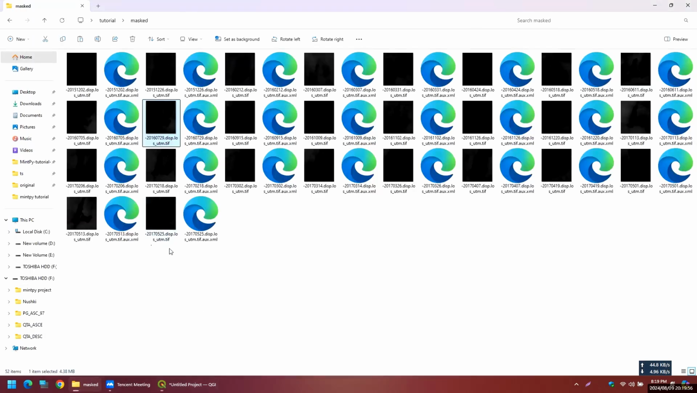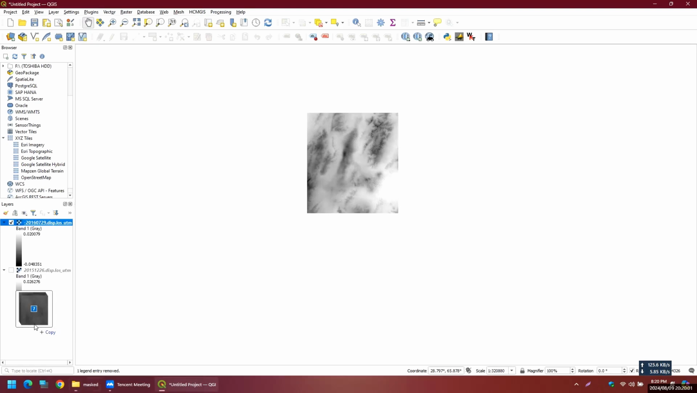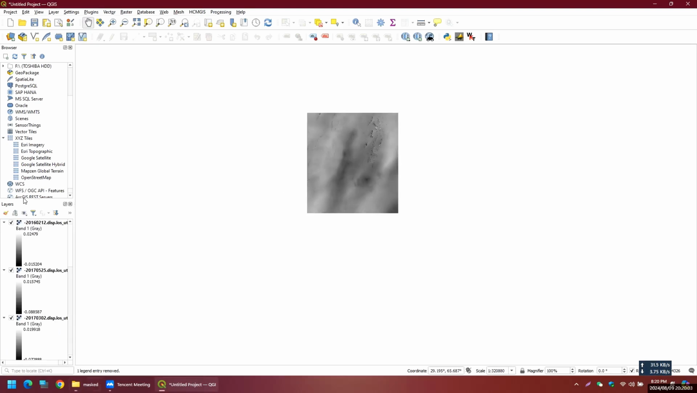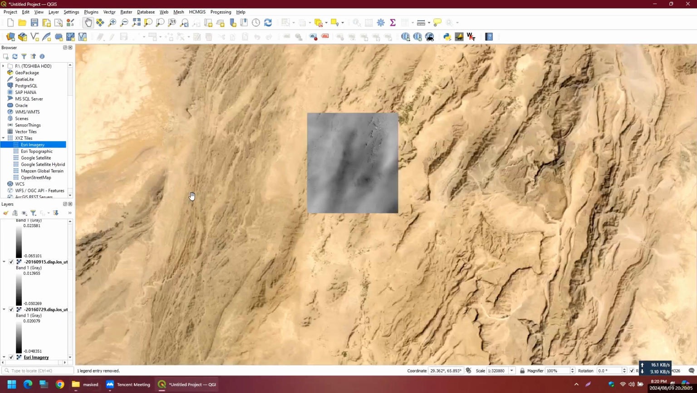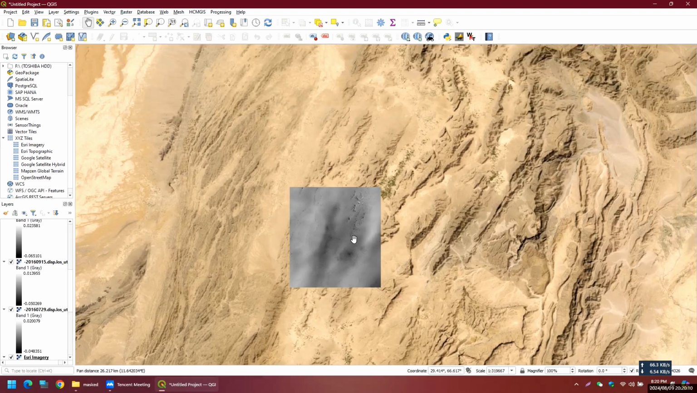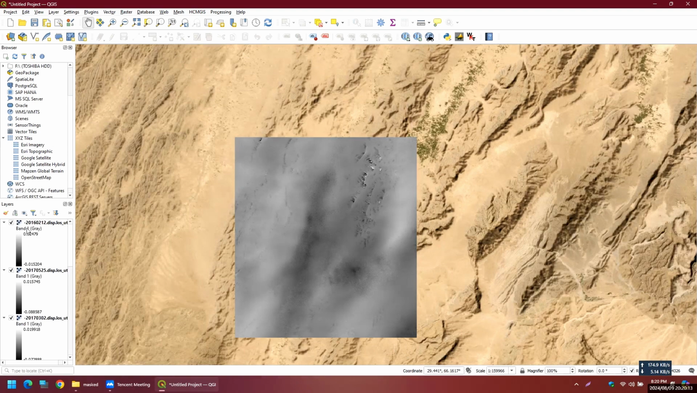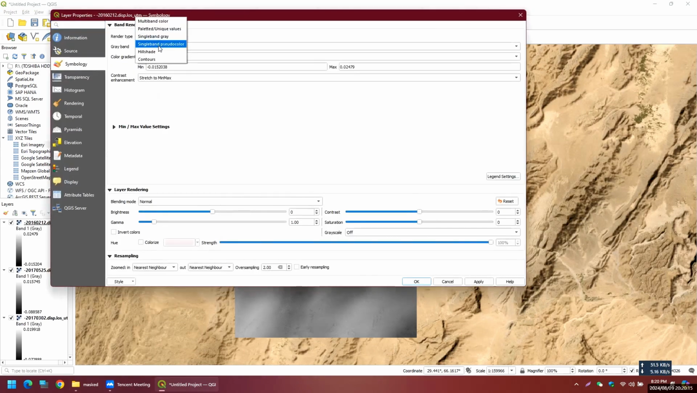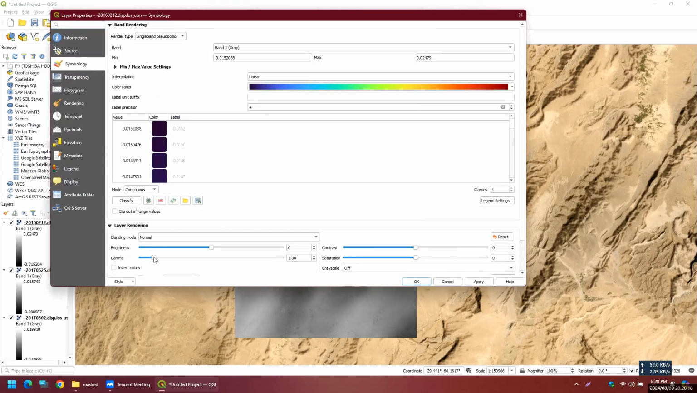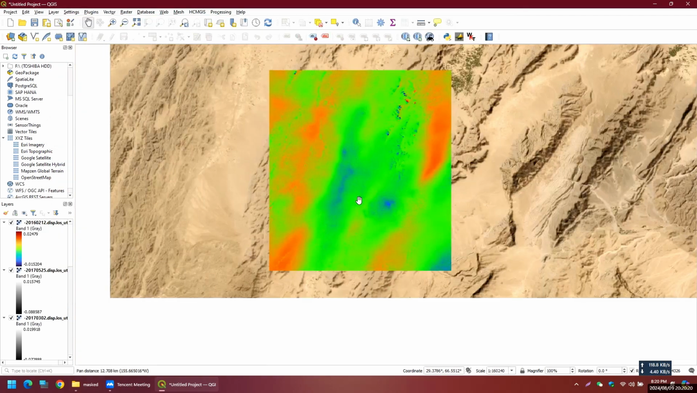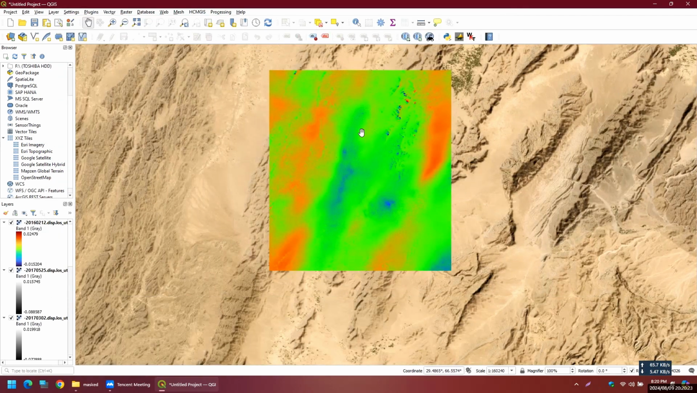So all of the masked images can also be loaded. So these are all the masked images, and you can use your background and see the region. I can also give it the same color. You see this region has been extracted.